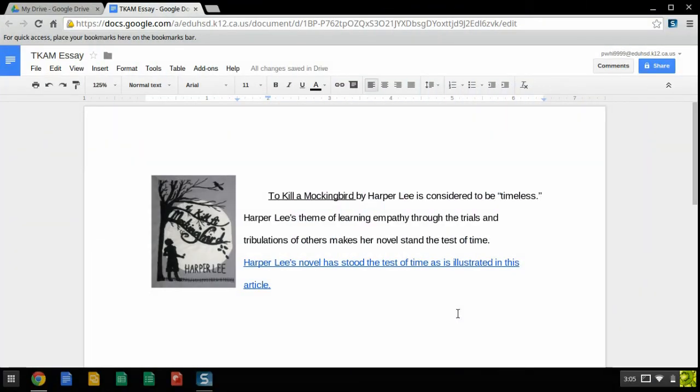So now let's talk about sharing a Google Doc, the benefits of sharing a Google Doc, and why you would want to do that. This is one of the most powerful tools in Google Docs. It's a way that you can collaborate with your peers on a paper, or get feedback from your teacher, or even turn in a document to your teacher.